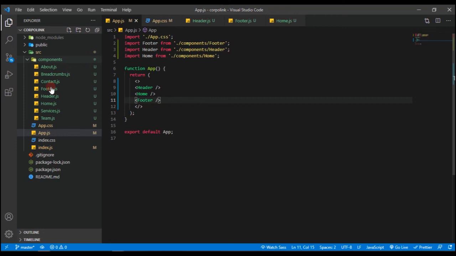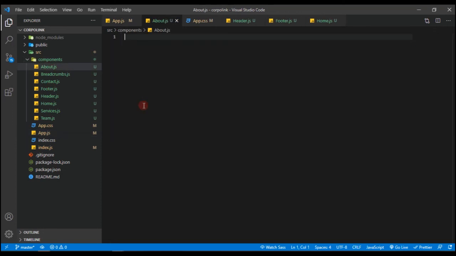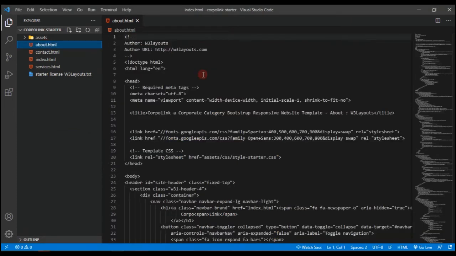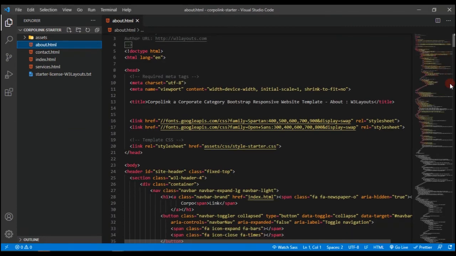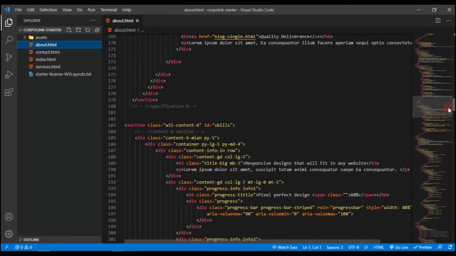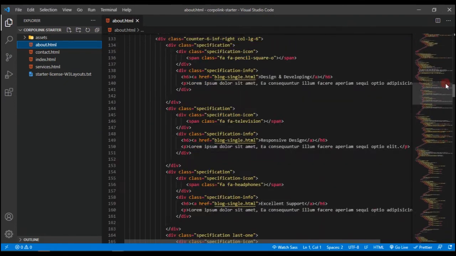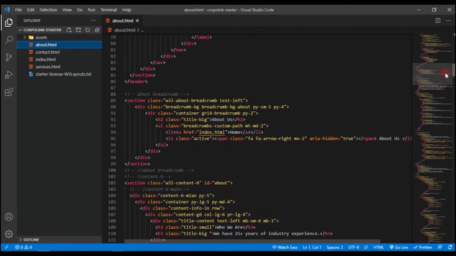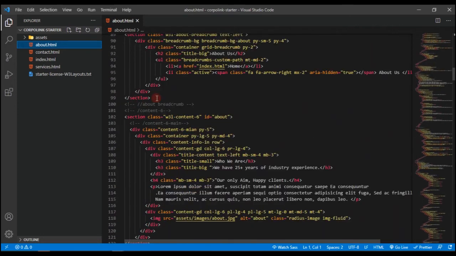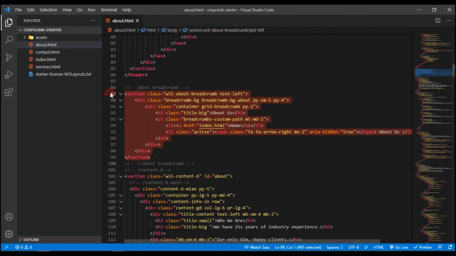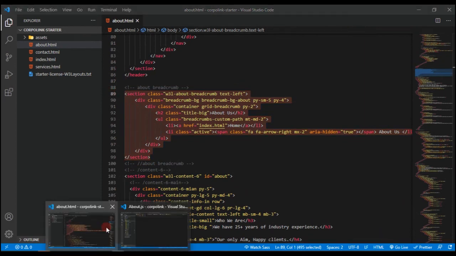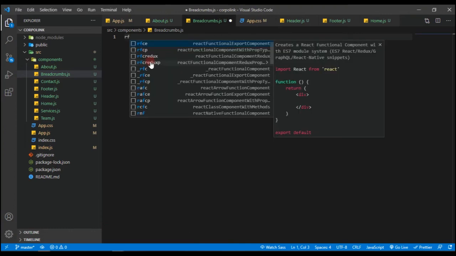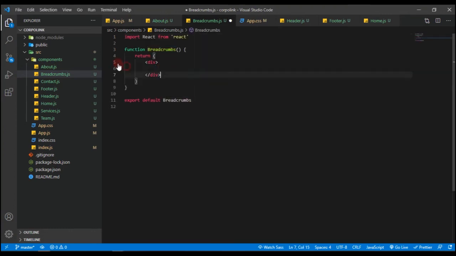Right here, going to come to the about, and I'm going to open the about.html. Move down past the header. We have the breadcrumbs right here. So let's sort out the breadcrumb first. Then we're going to come here, breadcrumbs, and create a React functional component, and paste this in.